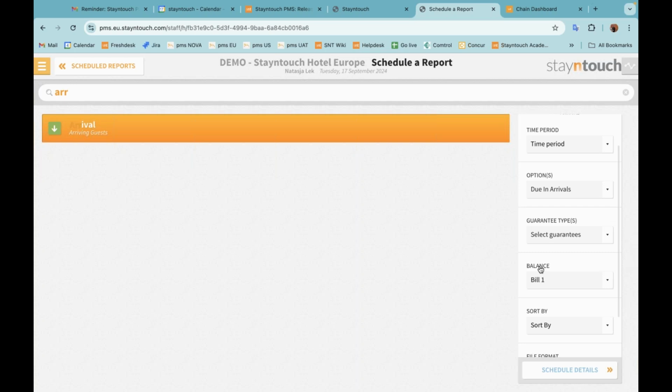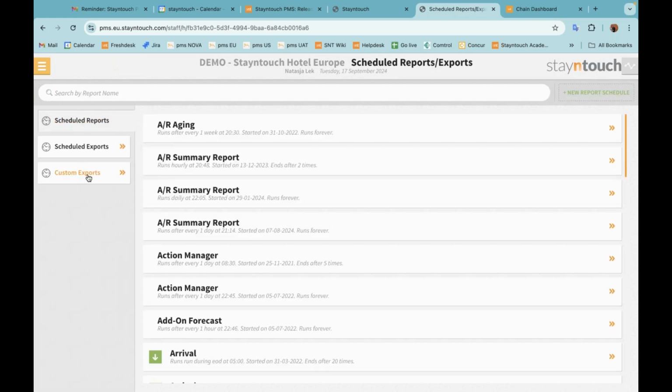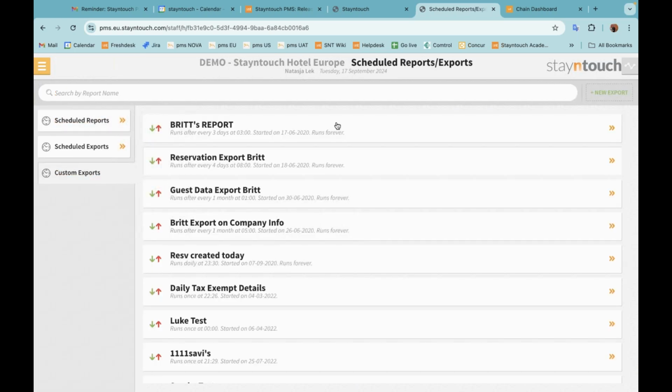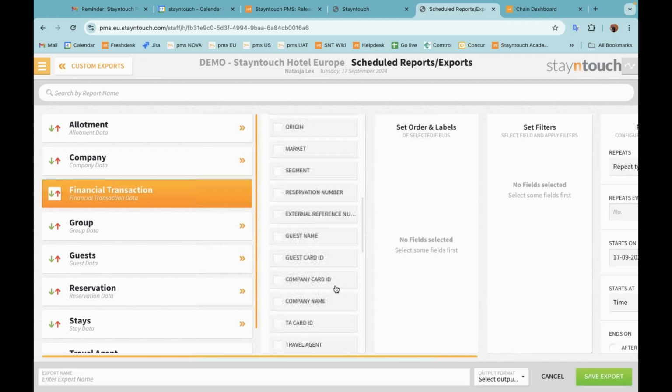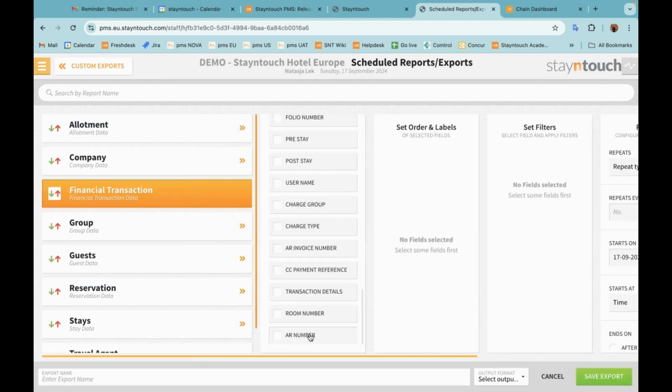Another item in regards to reports, if we go to create a custom export, so we go to custom export and then new report, we can see under financials, financial transaction, that we now have a new field that has been added right here at the bottom, which is a R number. So this is now an available option here too.